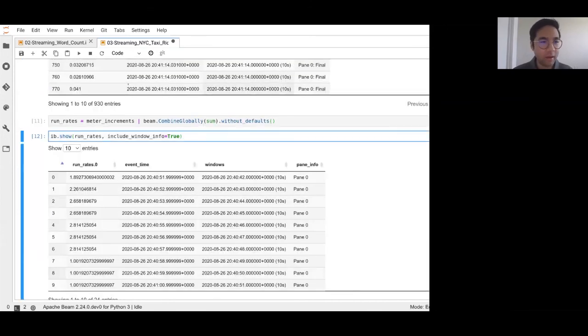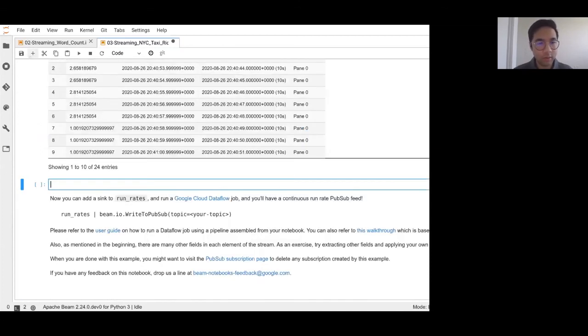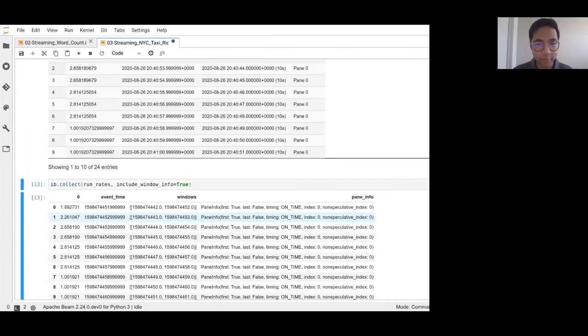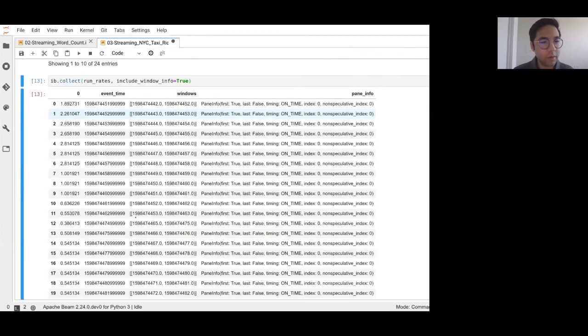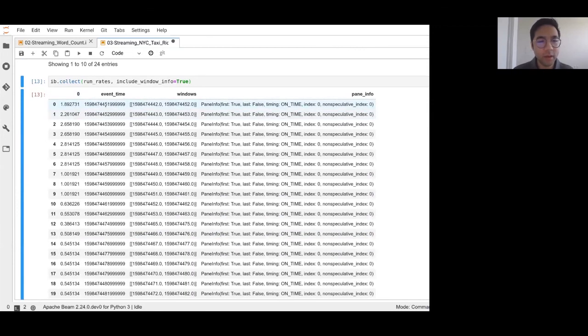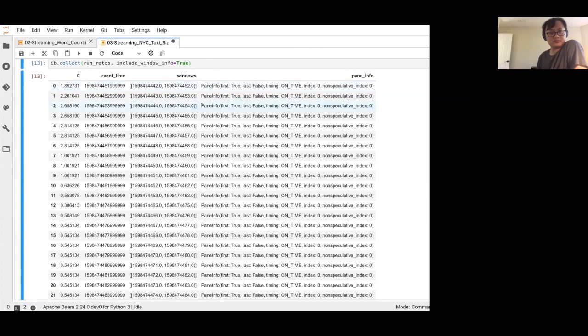Okay, and then if you want to, you can also collect that up in a data frame. So here the column 0 is the run rate, event time, and these are the literal objects from the windowing information. So in case you wanted to introspect instead of trying to do string parsing, you can take a look at these windows and use Apache Beam native objects for that particular thing.